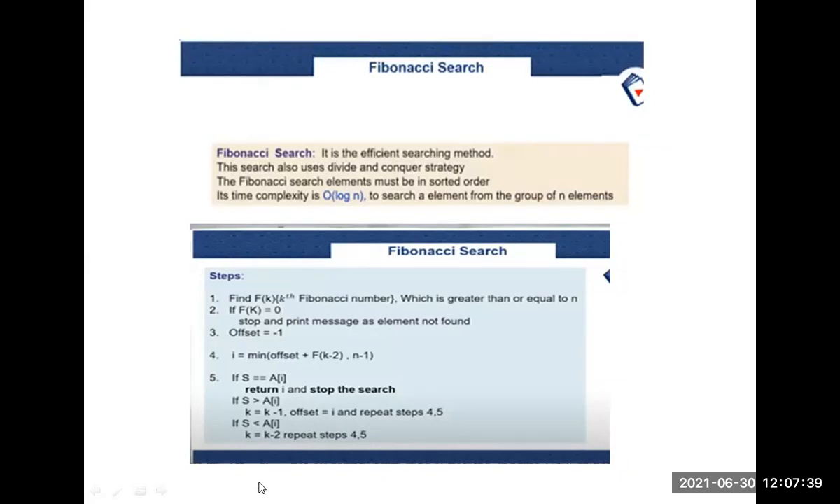Divide and conquer means you have to divide the problem into sub problems of the same size. After dividing, you find the sub problem solutions and combine all the sub problem solutions. You get the solution to the original problem. That is our divide and conquer approach. The same procedure we follow here.